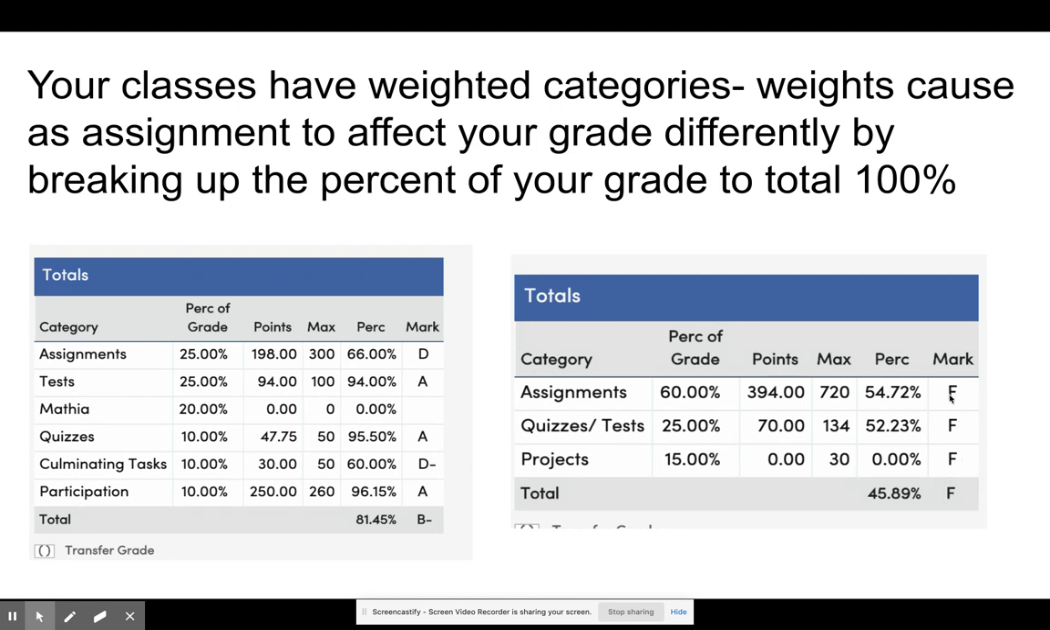And when we look at the categories overall and the computer does the averaging, this student has a 45.89%, which is not passing. They would need to improve in their classwork assignments, their quizzes and tests, and most definitely turn in the projects, because that is an entire 15% of their grade that they are missing.